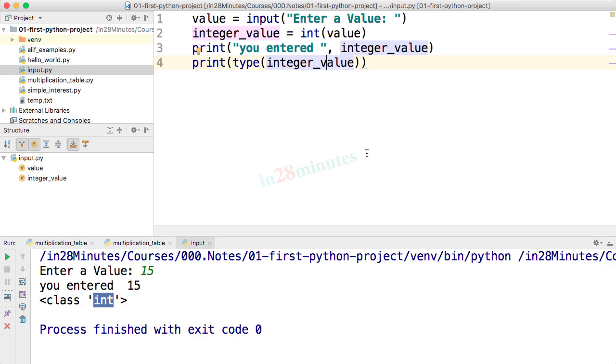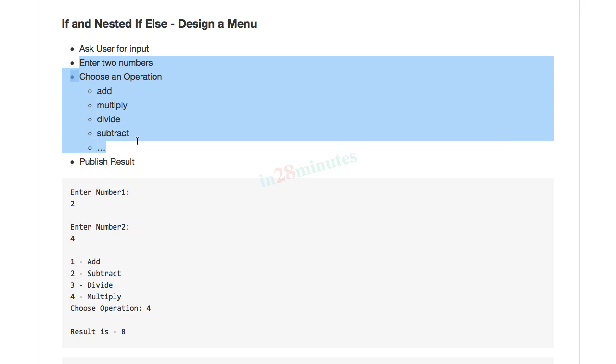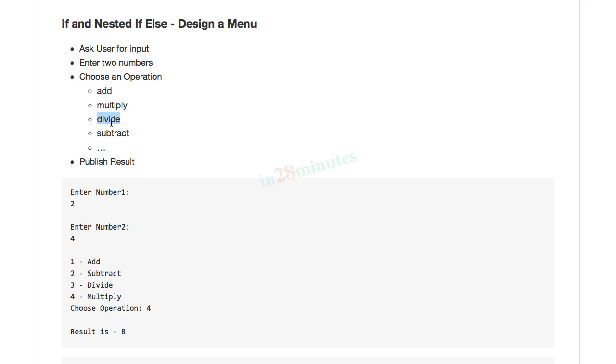Now that you know how to capture an int value from a user, what we want to do now is write a simple program. We would want to design a menu. So we would want to ask the user for input. We would want to ask him to enter two numbers, and we would want to ask him to choose an operation: add, multiply, divide or subtract. So add is 1, multiply is 2, divide is 3 and subtract is 4. So we would want the user to enter two numbers and choose an operation, and based on whatever operation the user chooses, we would want to be able to show the result.